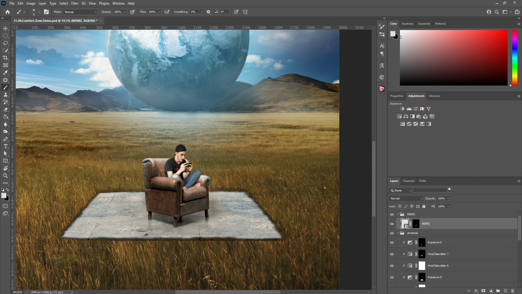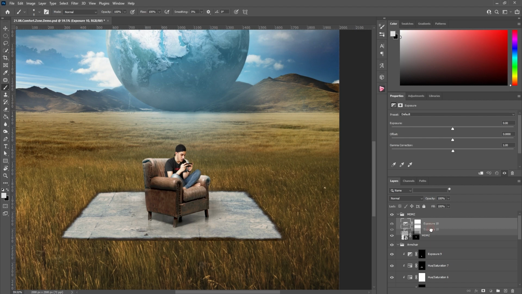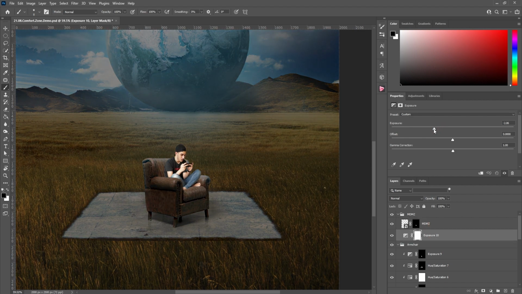So now let's add a new exposure layer. Let's bring this below the subject and bring the exposure down, invert the mask.